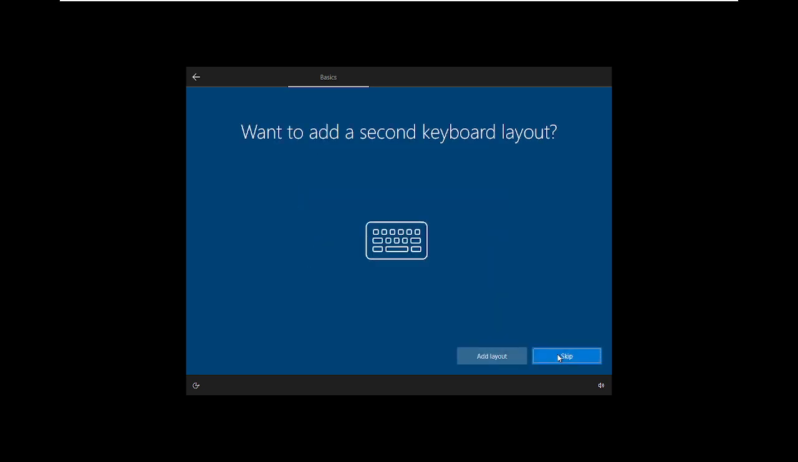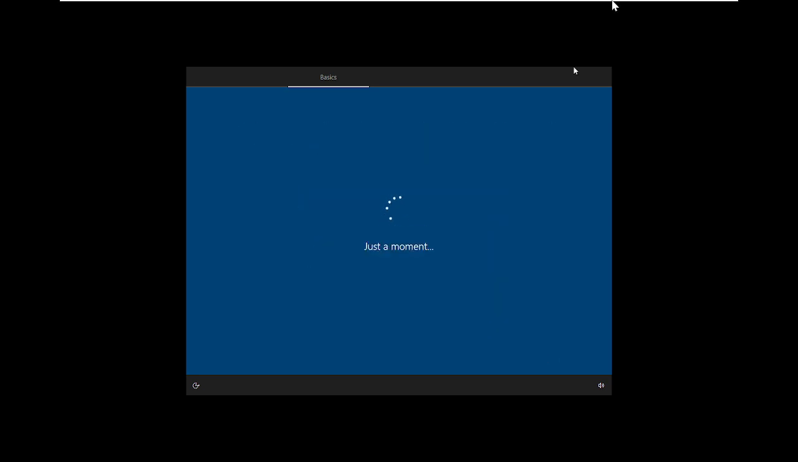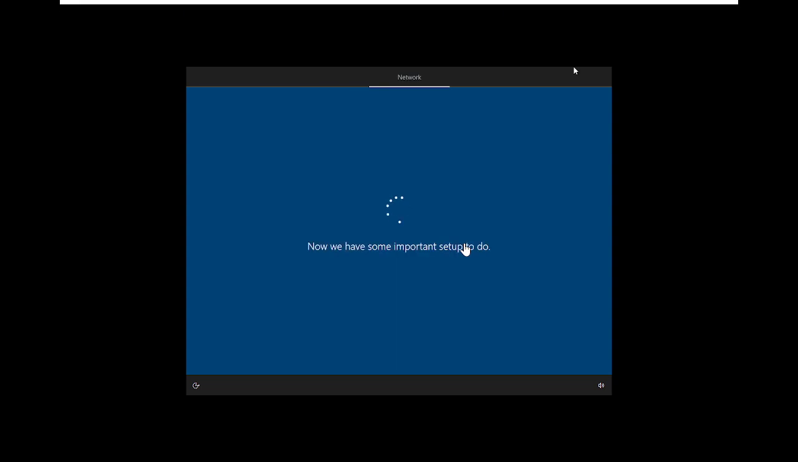So we installed one machine yesterday, a Windows 10 computer, not the server.